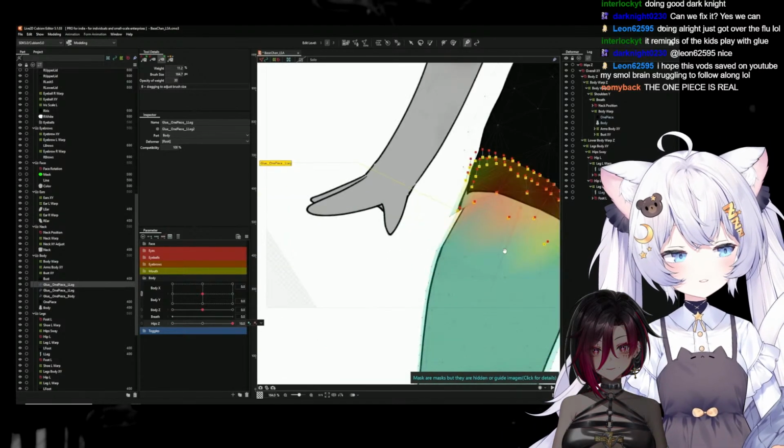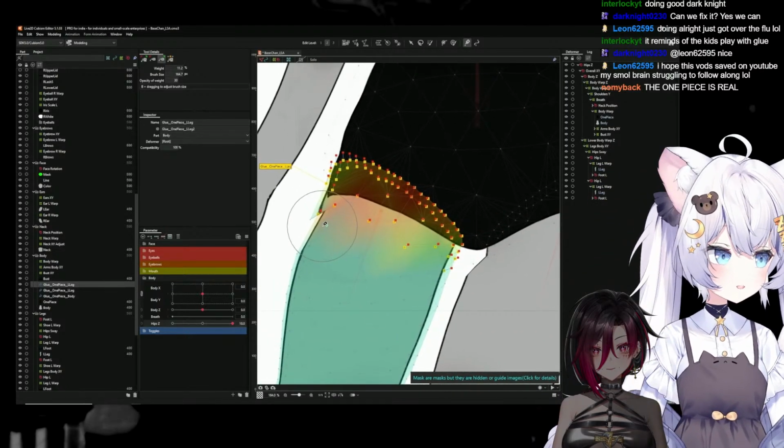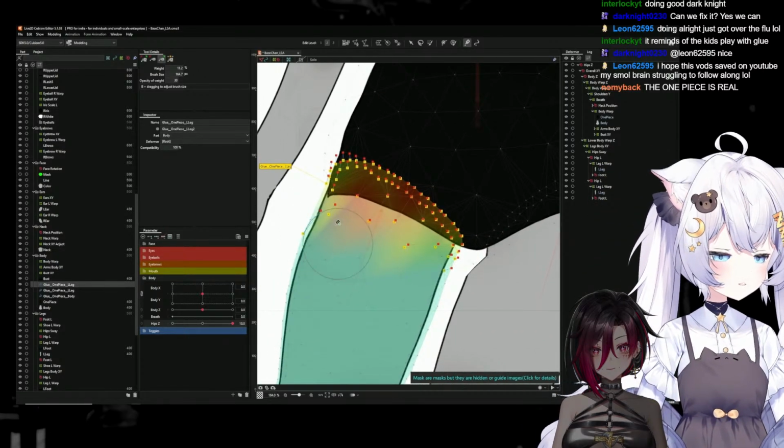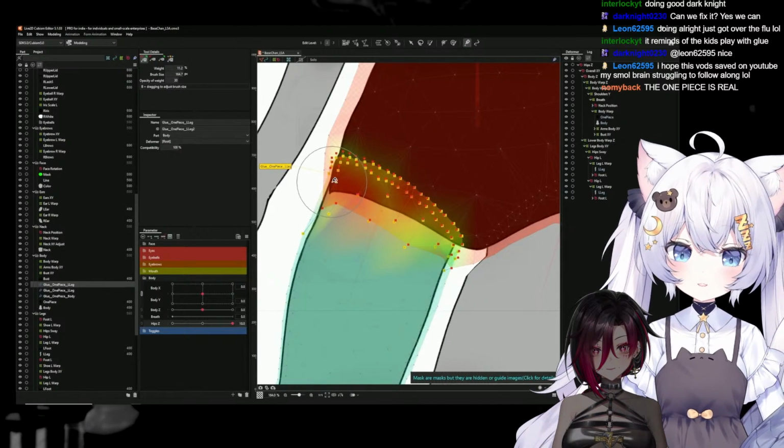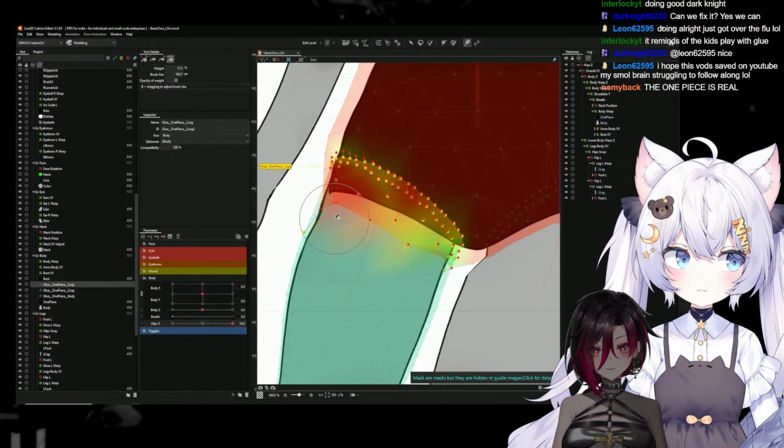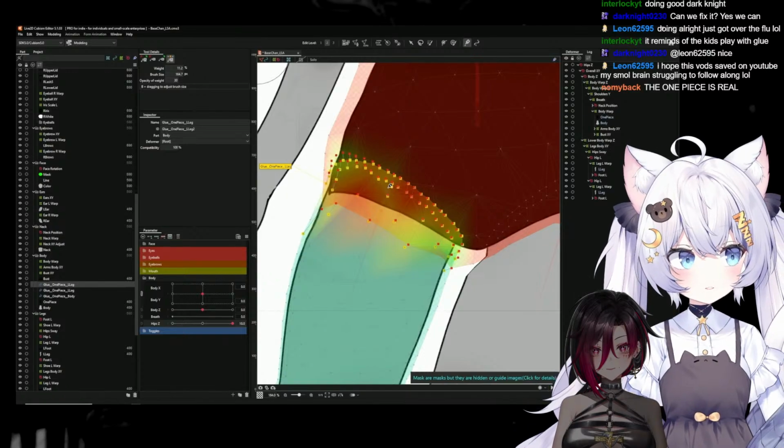And here's the one thing I don't like about glue, is that you can't glue keyframes. So you know how when I move my body around, I'm still adjusting the glue?